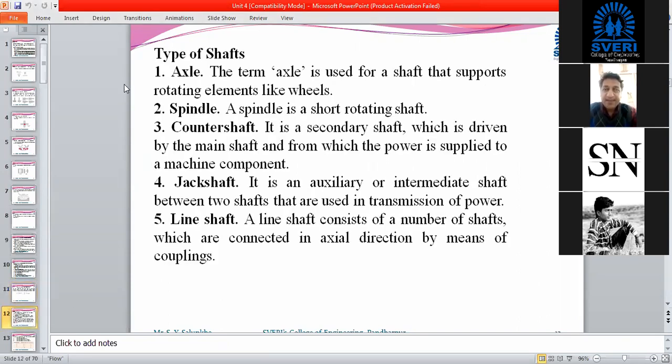Then the next point is that we are going to see the types of shafts. The first type is called an axle. We took the example of a bicycle axle in the previous slide. An axle is used as a shaft and supports rotating elements like wheels. Then the spindle. A spindle is a short rotating shaft, like in a lathe machine, on which the chuck is mounted. These are short-length shafts.